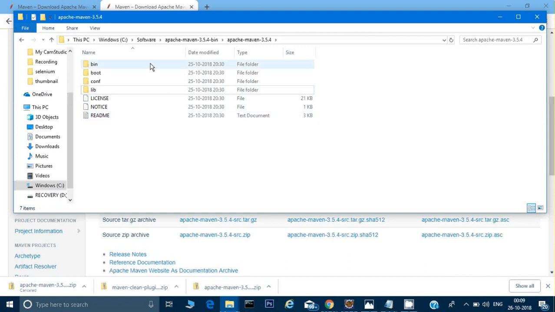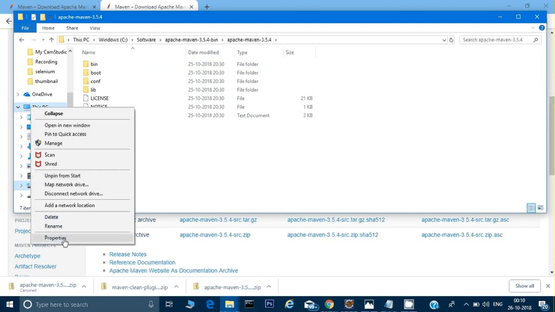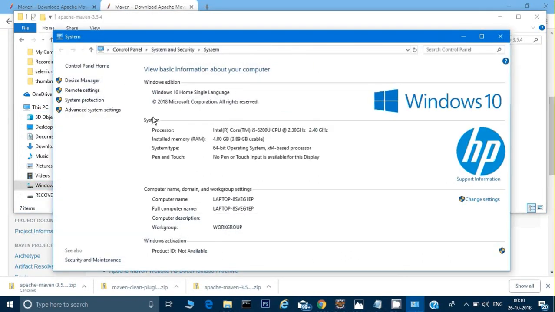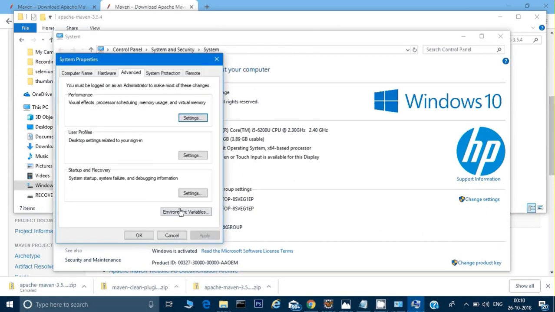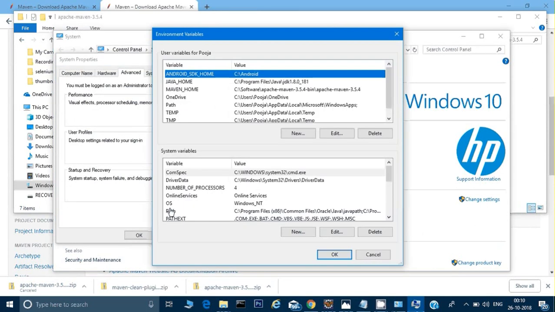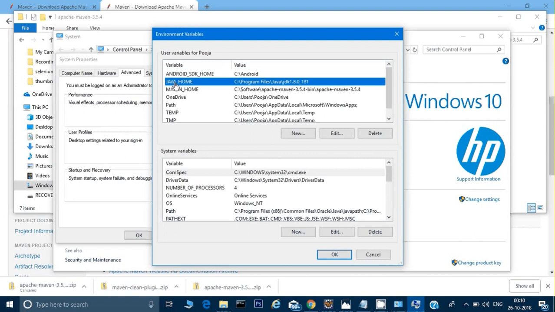Okay, once it gets downloaded, there are two things which we need to do. So on my computer, we have to do a right click and click on properties. We have to go to advanced system settings, and here we have to go to environment variables. Alright, now we have to set two variables. First, we have to make sure we have Java home set as a variable. So it would be JAVA_HOME, and there is a value of that. That would be the path where my JDK is.